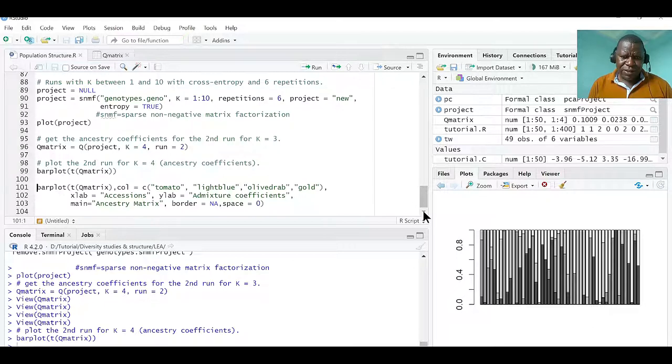So to better see this, we improve on it for better visualization. We write the same thing, but now we put other things here. We put color, because we have 4 groups, so we have to give 4 colors: tomato, light blue, olive drab, gold. Each color is going to represent a group. Then XLab is accessions; you can write accessions or genotypes here. We have 50. YLab is the admixture coefficients. Main is the title. It's called ancestry matrix.